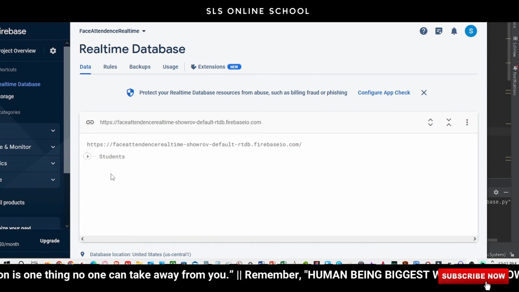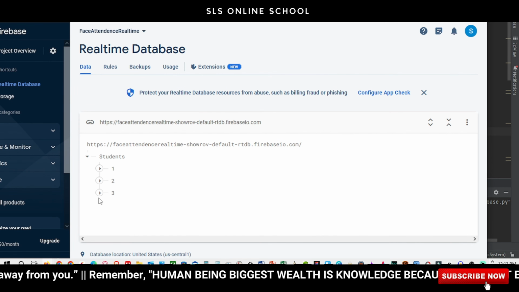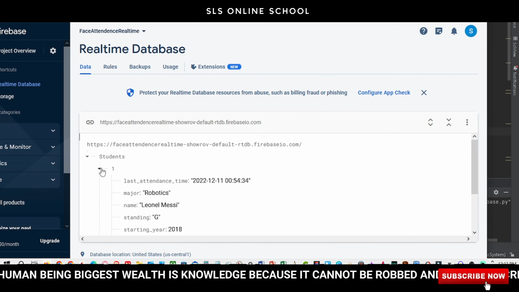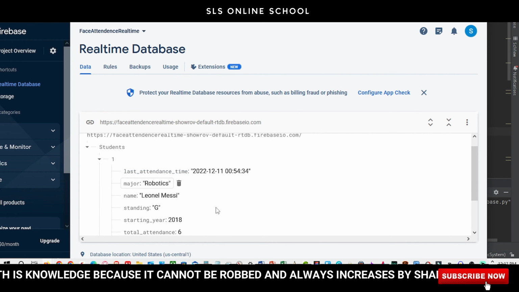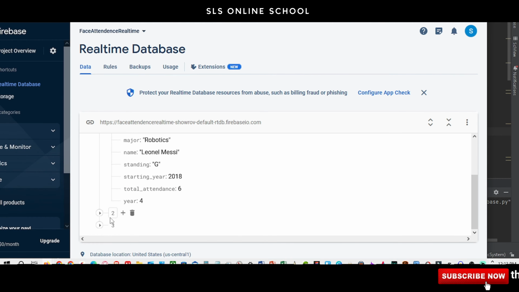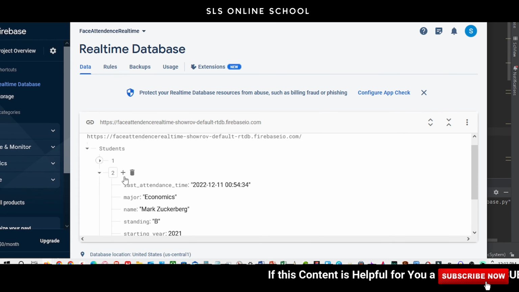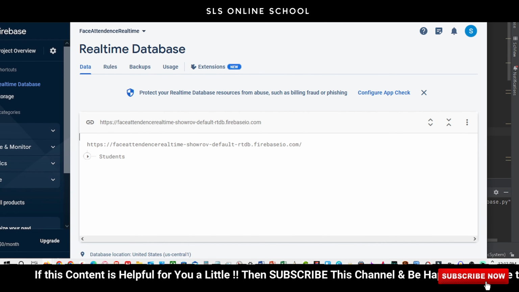Now you can see all the places. In the student section, you can see the folders that I have added. The ID numbers 1, 2, 3. ID number 1 has his name, his major, subject, and last attendance. And here is the second one, and that is the third one. So everything will be added automatically in the database, and that is called a real-time database. So that we make these things. Okay.